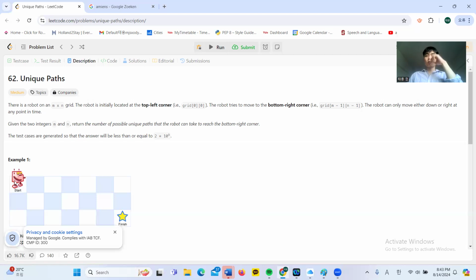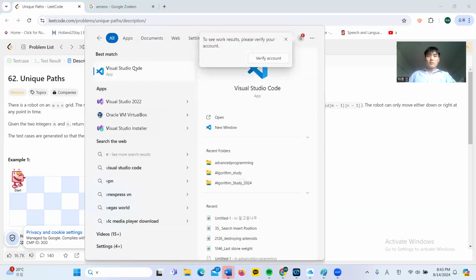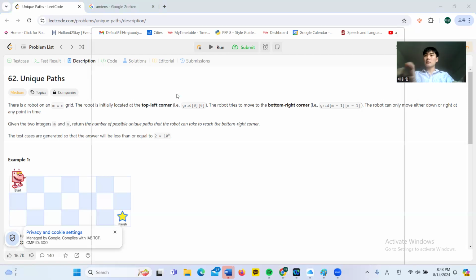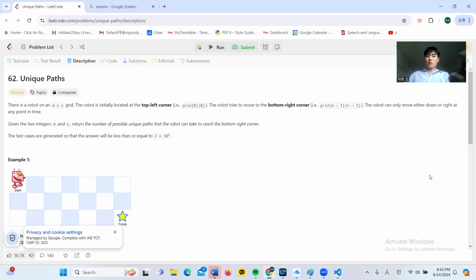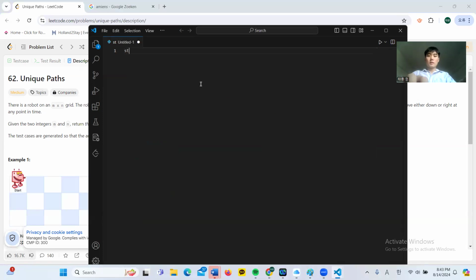So we have to define dp of row and col as the number of unique paths to reach the cell at the position row, col from the start, which is 0 and 0, right? Because it is at 0 and 0. Let's see, Python. So the state is dp of row and column.